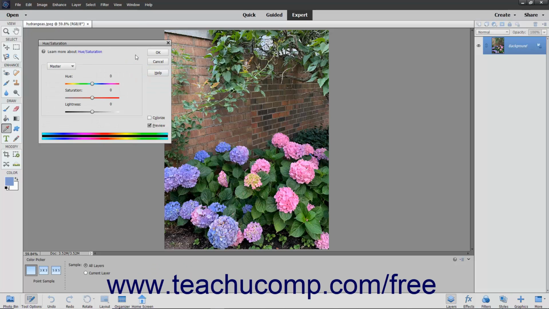In the Hue and Saturation dialog box that opens, you can see a drop-down menu. You can use the drop-down to select the colors to modify. You can make changes to all of the colors, meaning the master channel, or you can select individual colors to modify. Then drag the sliders that are shown to produce your desired effect.